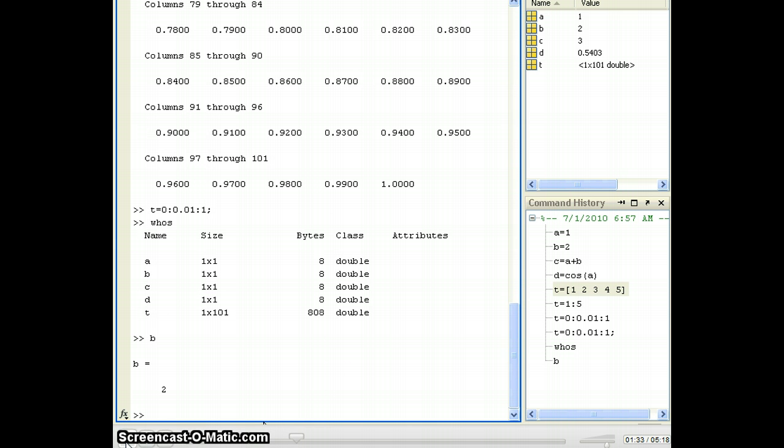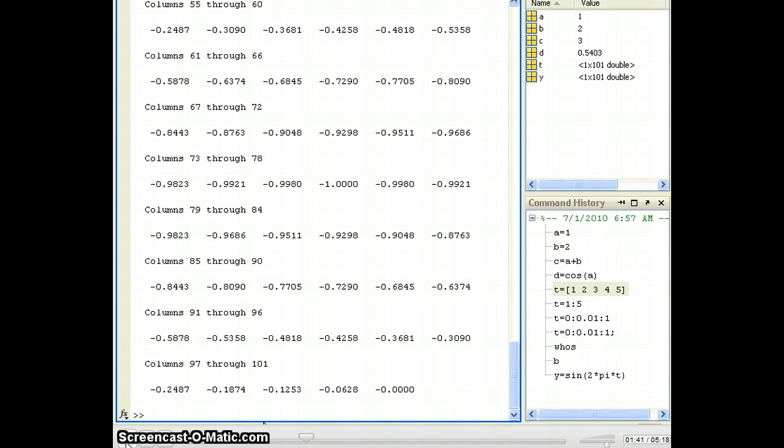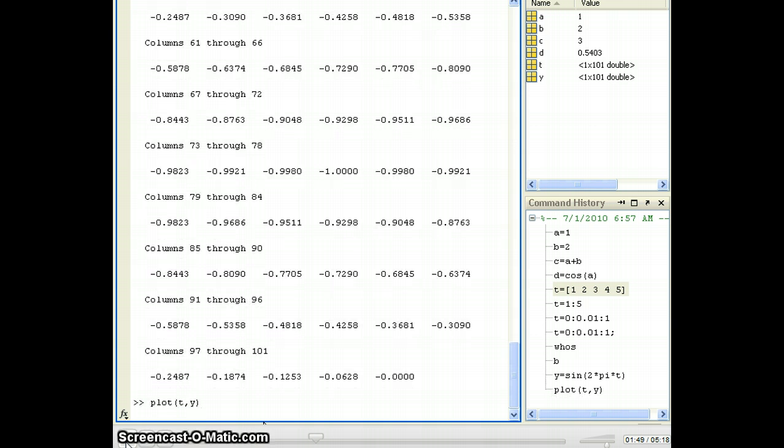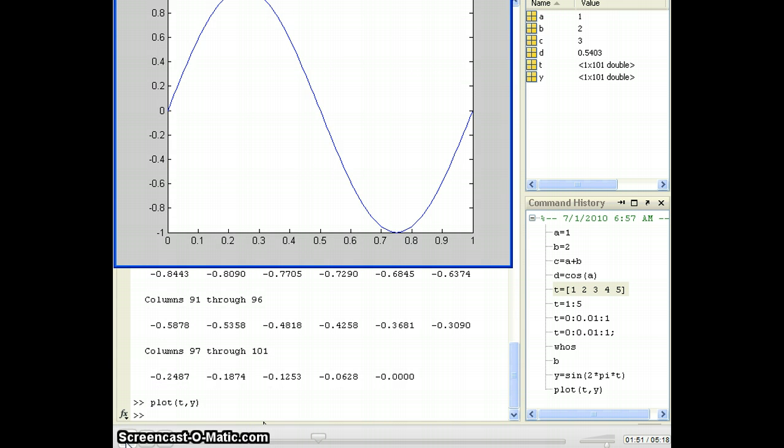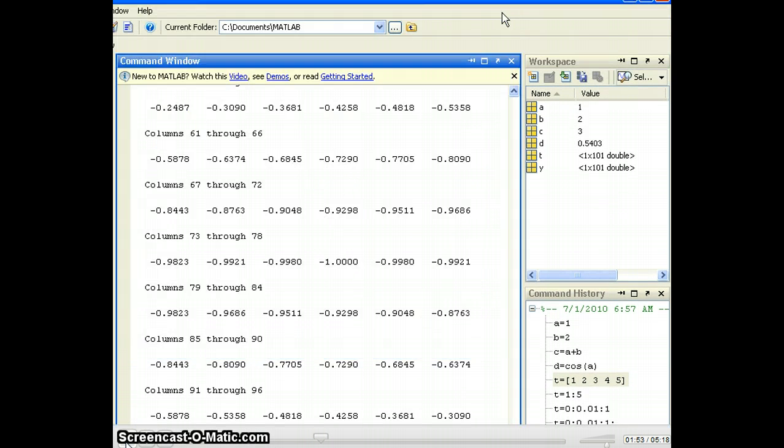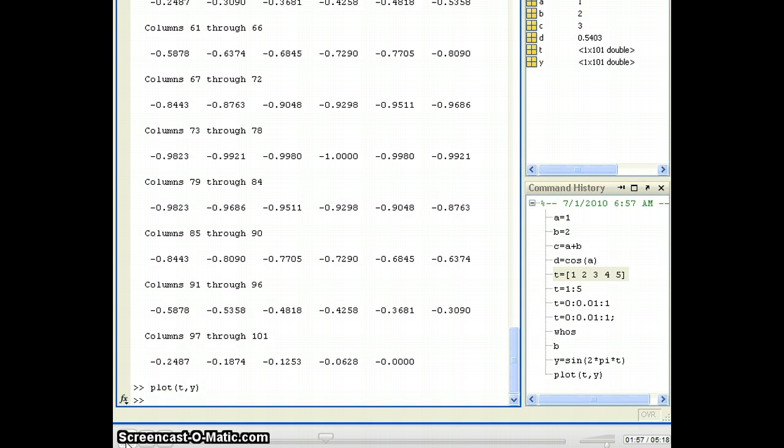You carry out operations on vectors just like simple scalars. For example, y equals sine of 2 times pi times t. This makes use of the constant pi predefined in MATLAB. You can plot y against t with the plot command. In MATLAB, variables can be complex, with i used to denote the imaginary part, such as x equals 3 plus 4i.